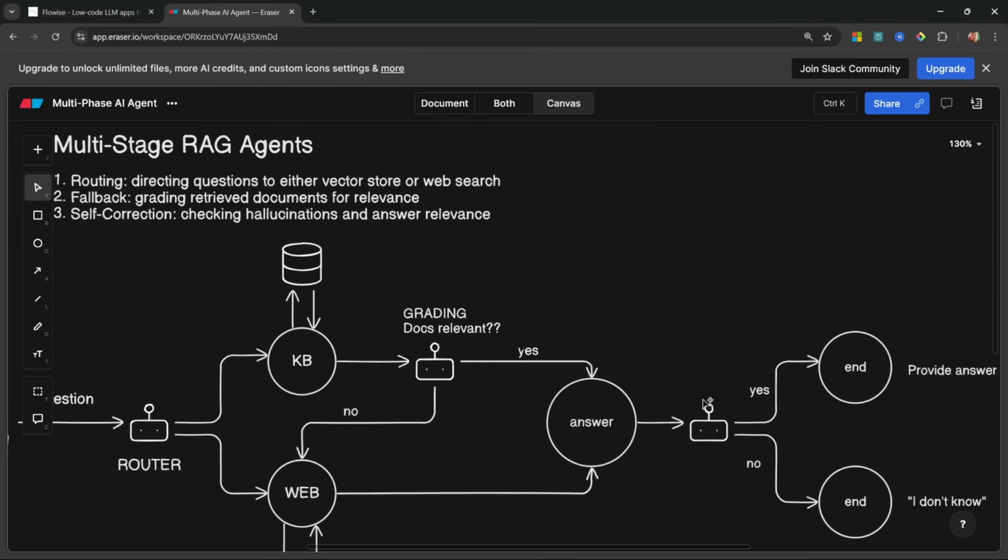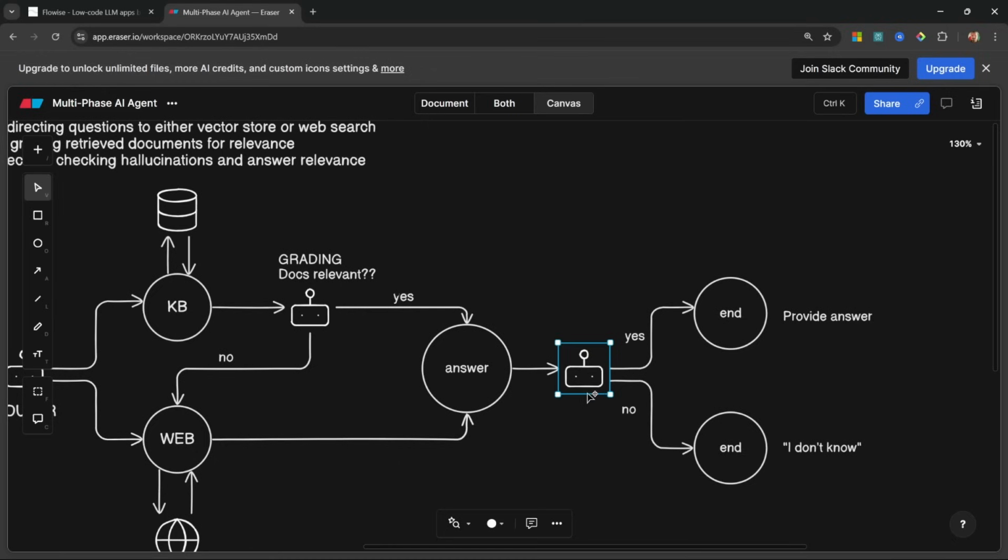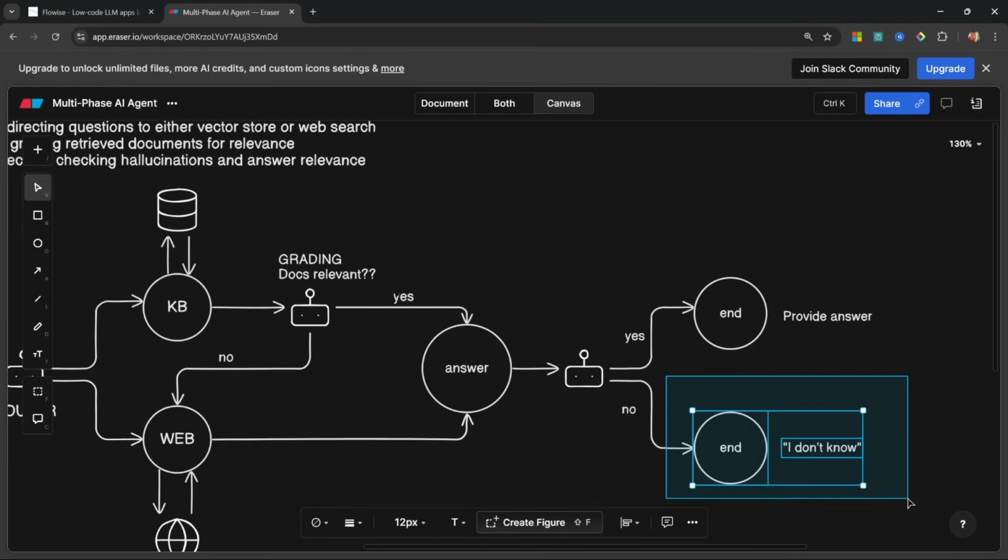Excellent. So what we'll do as a final step is what is called self-correction. So this agent will be responsible for checking if there are any hallucinations or factual errors in the answer that we got back from this agent. If the answer is correct, then we will return that answer to the user. If we find that the answer is not correct, then we can simply respond with something like, I don't know. Try rephrasing your question.